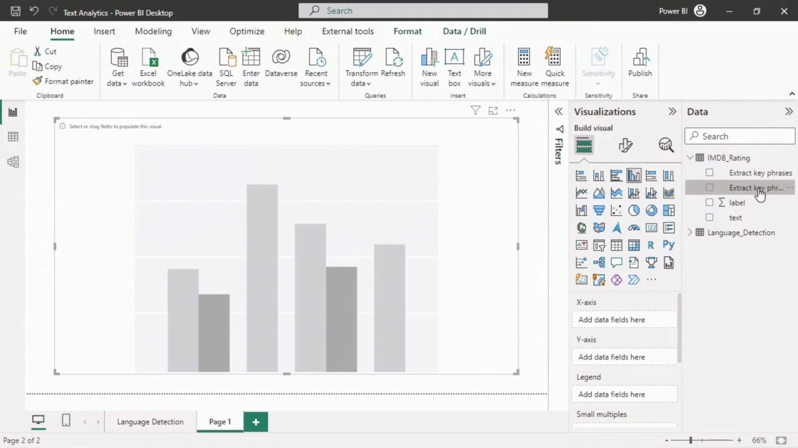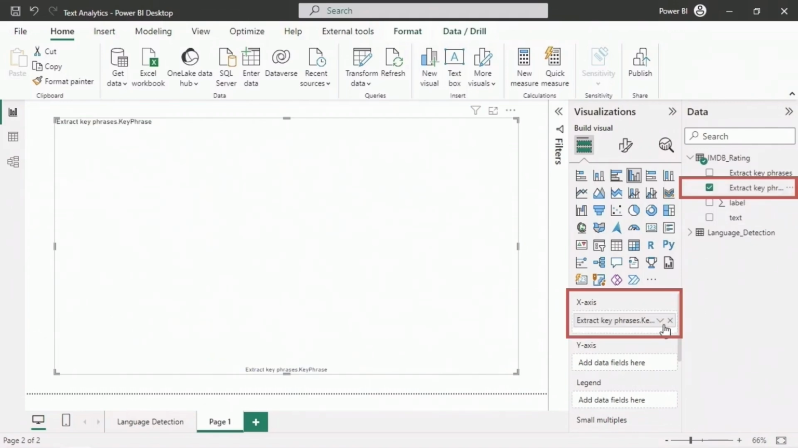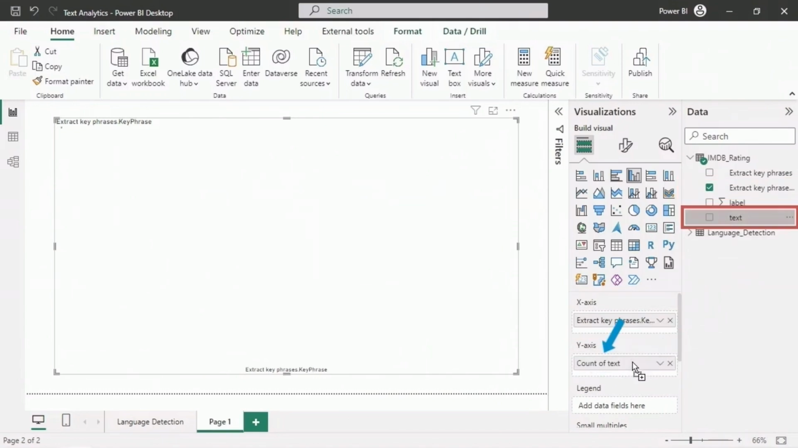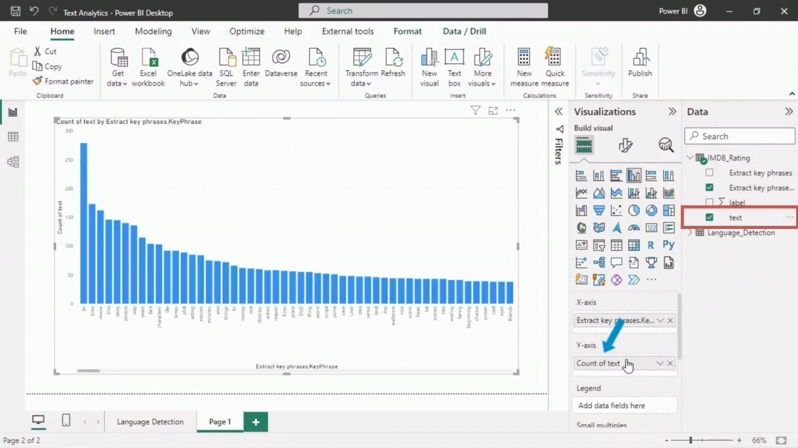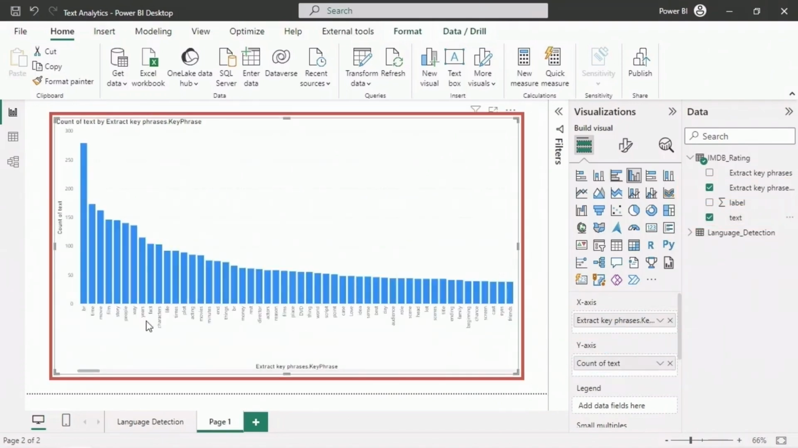Here I have a clustered column chart, and on the x-axis I'm going to place the key phrase column. This is the key phrase column where we have the individual words, not the comma separated value. And along the y-axis, I'm going to place the count of text. Here you can see the frequency of the different key phrases extracted.